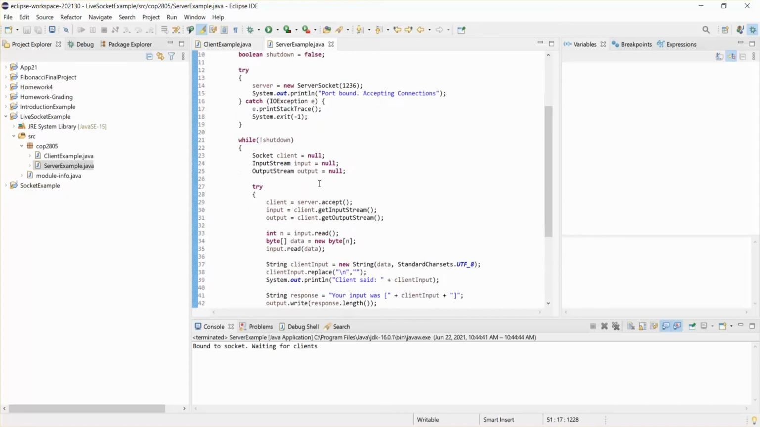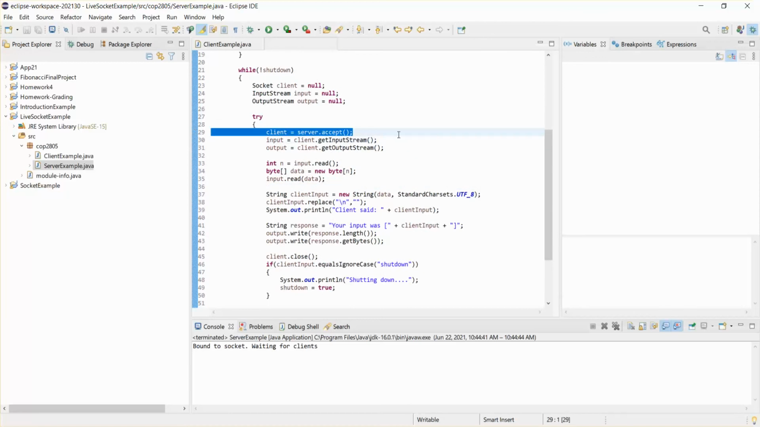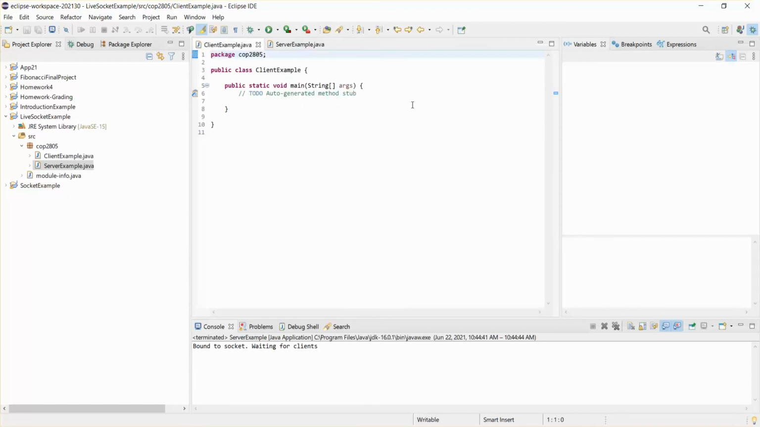Okay, let's go over to the client side, because if you run this right now, nothing's really going to happen, because it's going to be stuck right here waiting for a client to accept. So before we continue, we're going to have to finish up the client example, and then we can go through what the server example looks like.